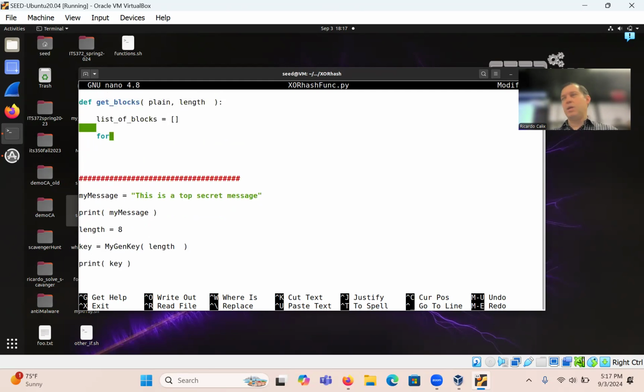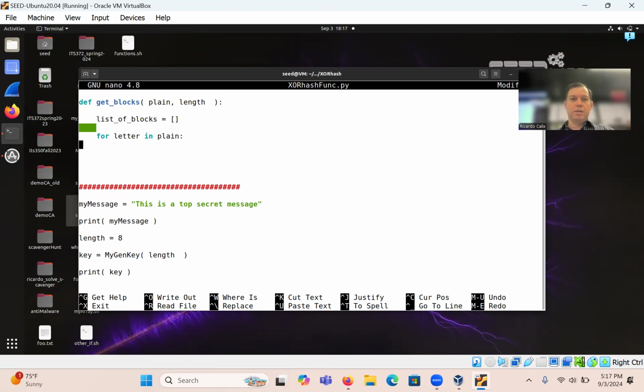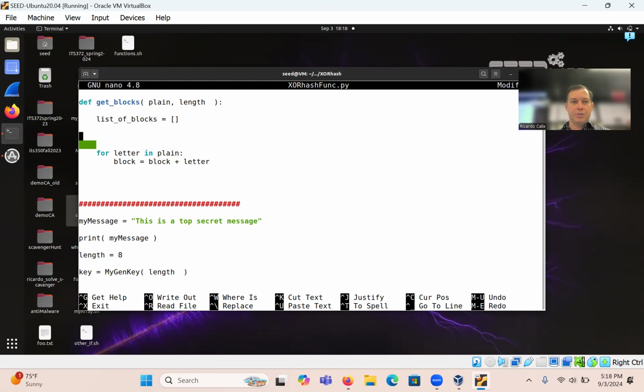And, by the way, there's many ways of doing this. This is just the way that I've chosen to do this, but you could come up with creative ways. So for letter in plain, right? All right, so I have my letter, and we can start debugging it if we want, but I'm just going to say block equal block plus letter. Obviously, I'm going to need to define this term block. It is just a string right now, and it's just an empty string.